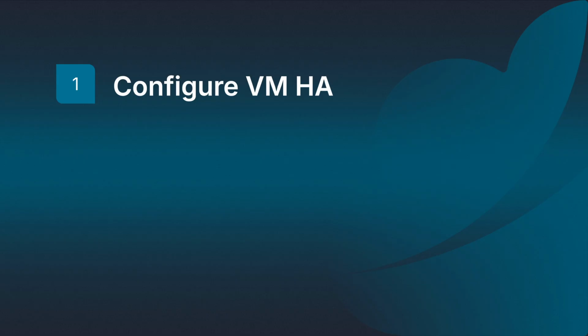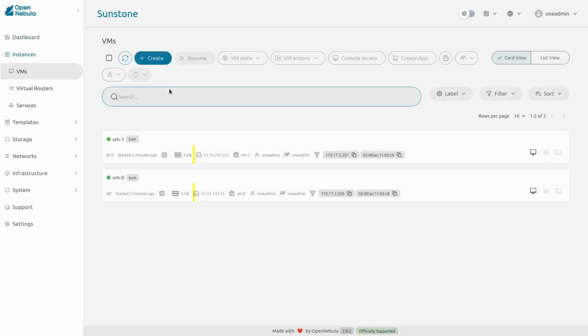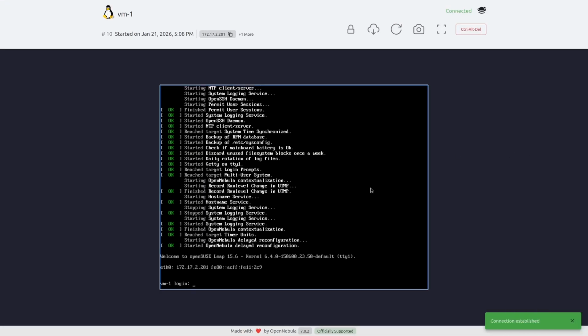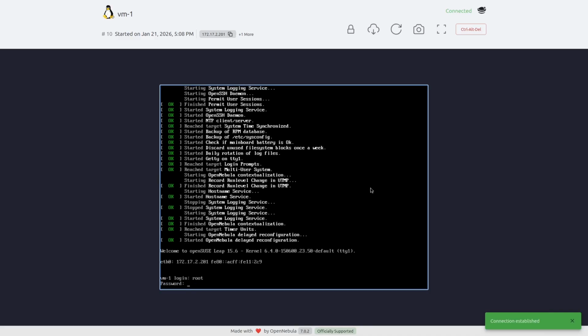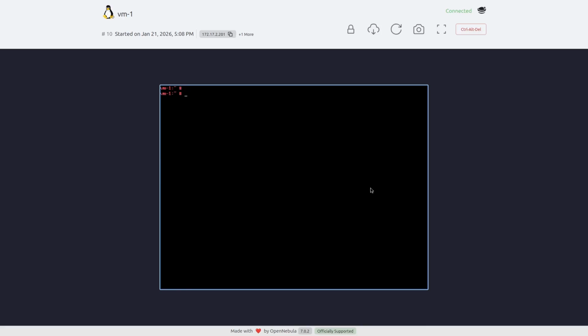Let's switch to OpenNebula Sunstone. We have virtual machines running on two different hosts. Let's open the VNC session to one of the virtual machines and log in using the configured credentials. Once logged in, let's start pinging the second virtual machine that's located on another host that will be powered off. We're going to use the ping command to capture the moment when the virtual machine went down along with the host and when it successfully started on another host.